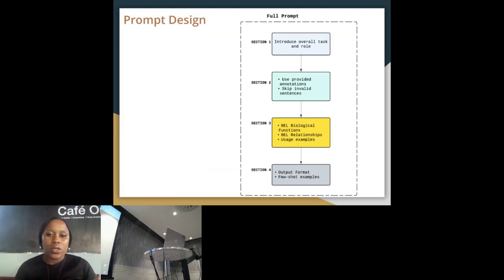In the strict guidelines section, we tell it to only use the annotations that are provided to avoid made up entities or made up namespaces. We also tell it to ignore sentences that don't have at least two annotated entities, because you can't have an interaction without two entities. And then we also tell it the output format in which we expect it to give us the Bell statement, and we give it few shot examples. Few shot examples are just examples that show how a statement is scientifically structured in Bell, a correct scientifically structured example. So we give it some examples in order to help it know how to extract correct interactions.